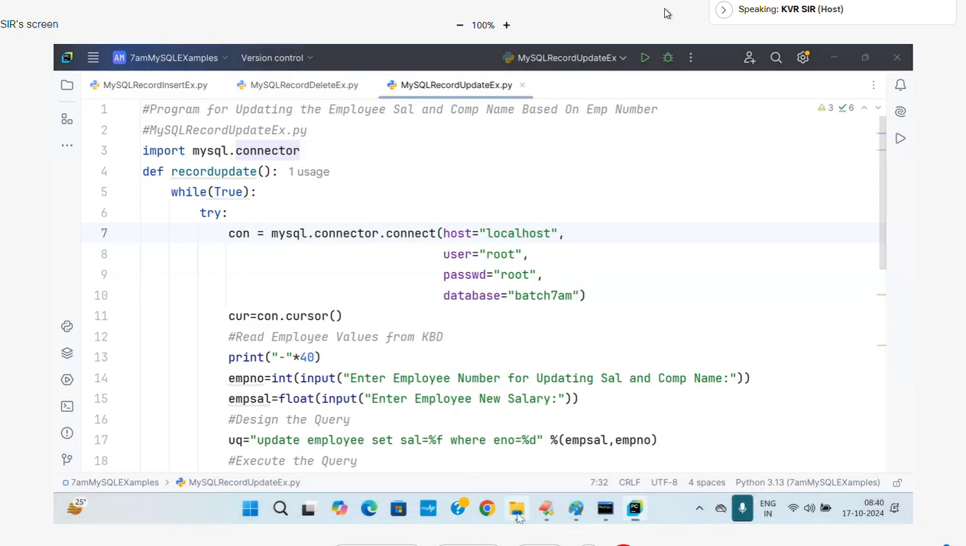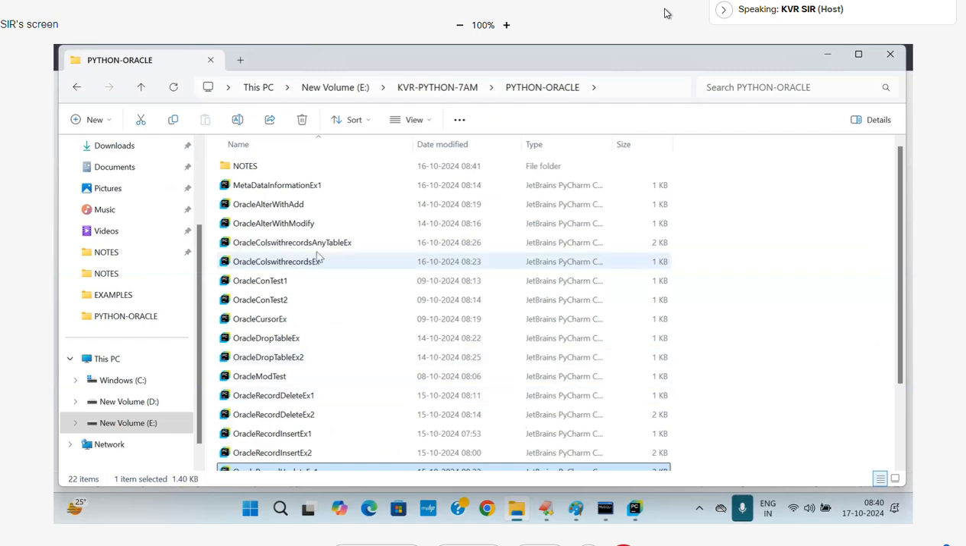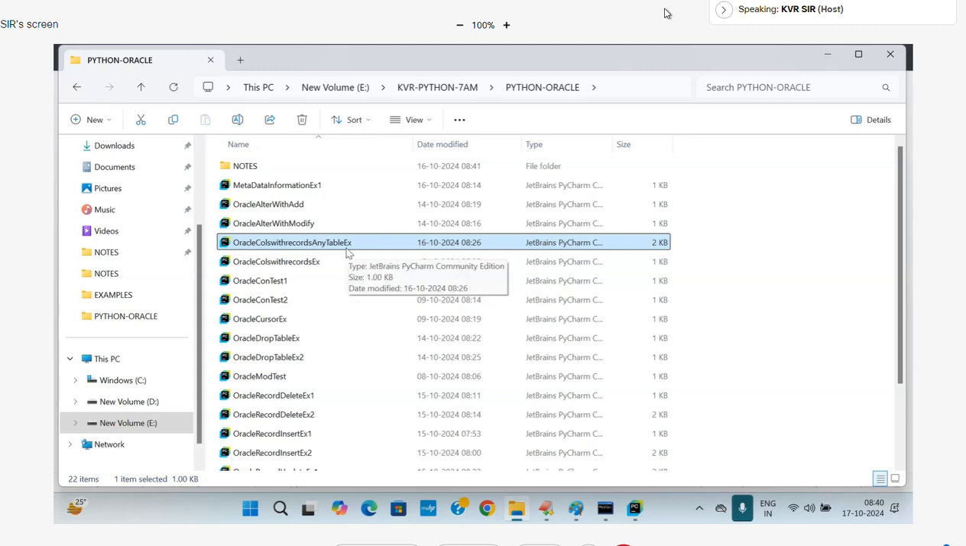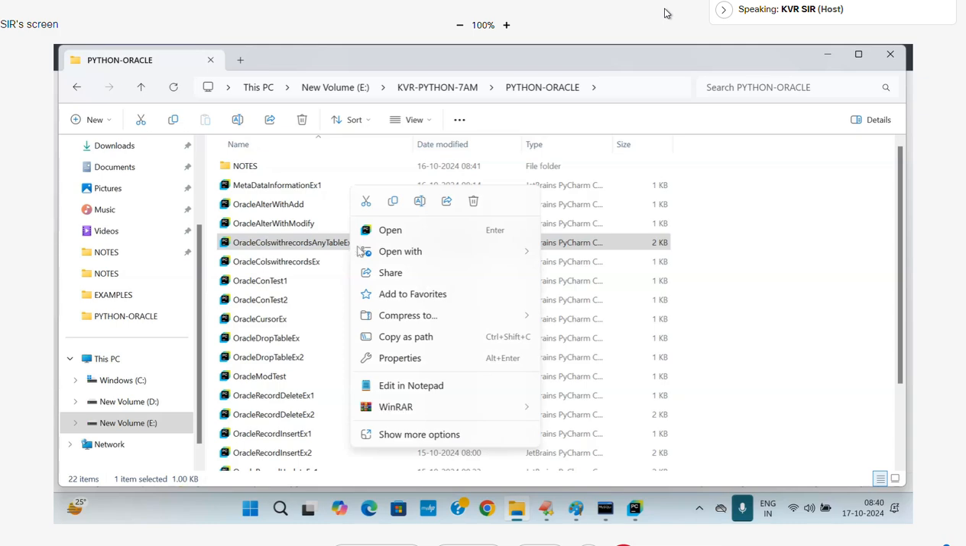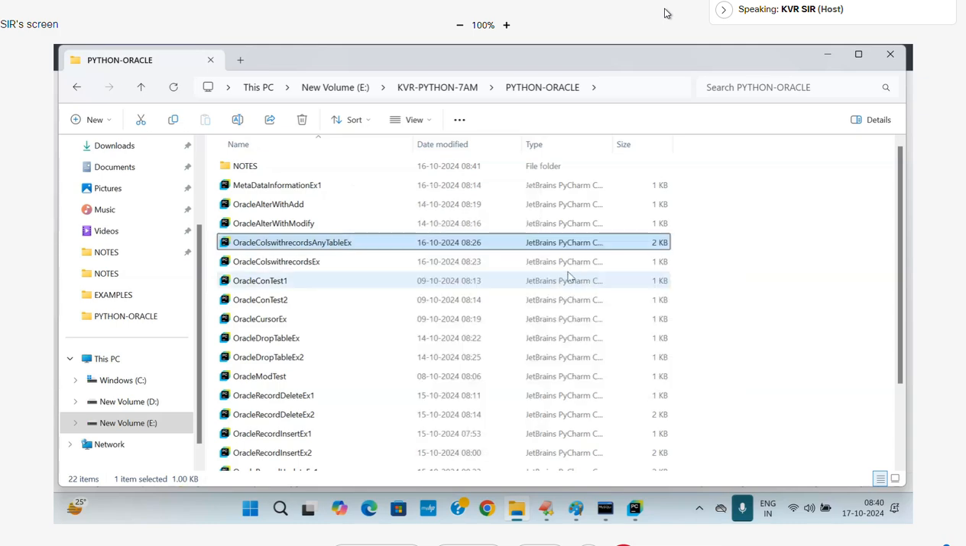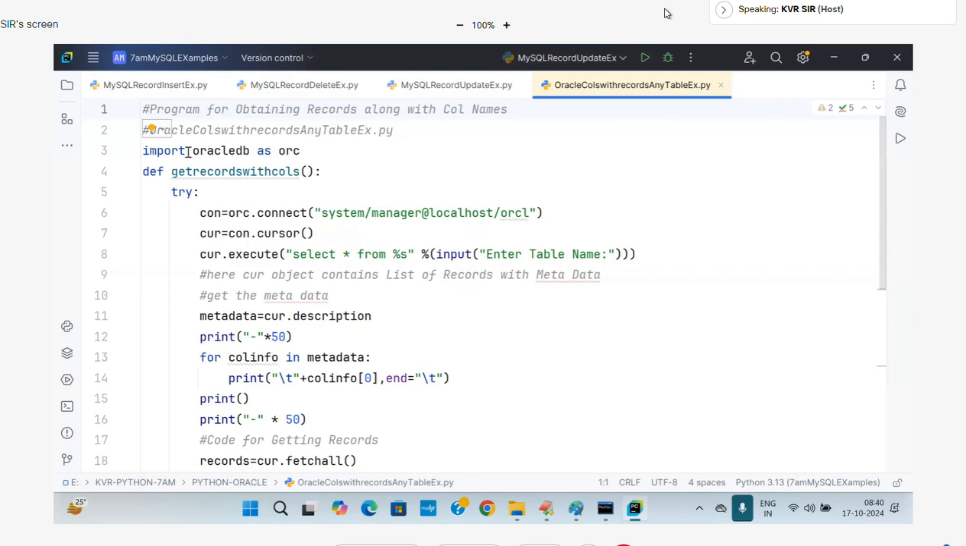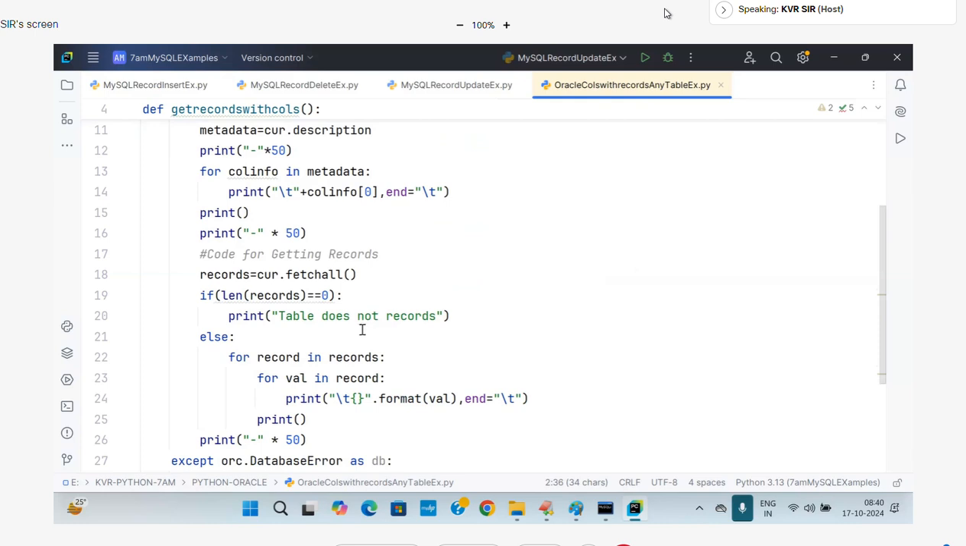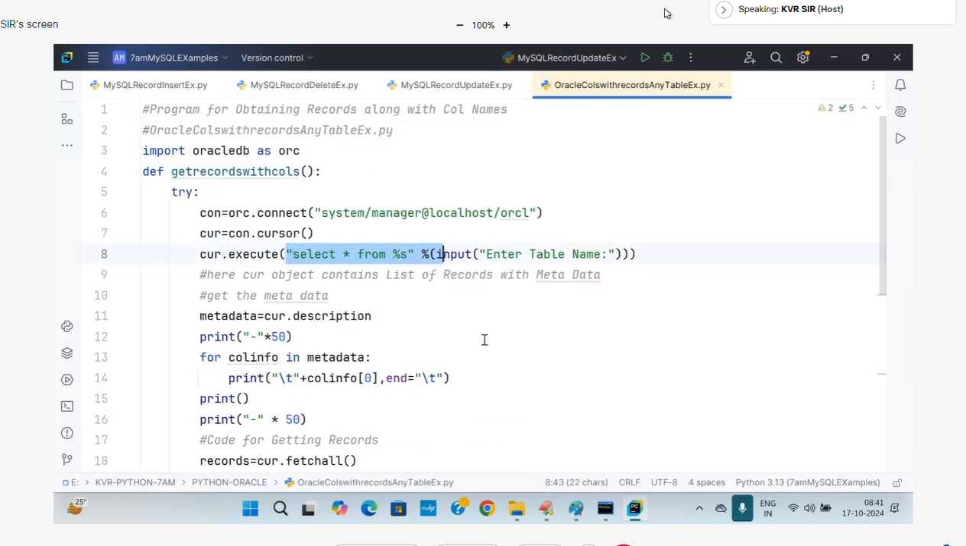So last, I will take what I said yesterday: Oracle columns with records, any table example. I will tell you there are select one, select two, select three. I said you copy, paste that and change that. The final example which I said, now I will open it. You need to take care of that. Table name I will enter directly. What is the query name here? Select star from, or not? Select star from. I'm taking that. So I hope you are catching my points.